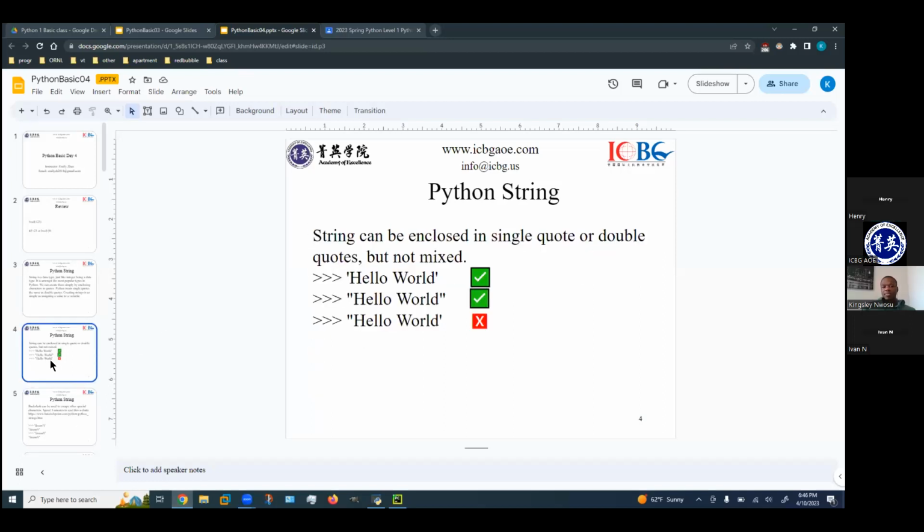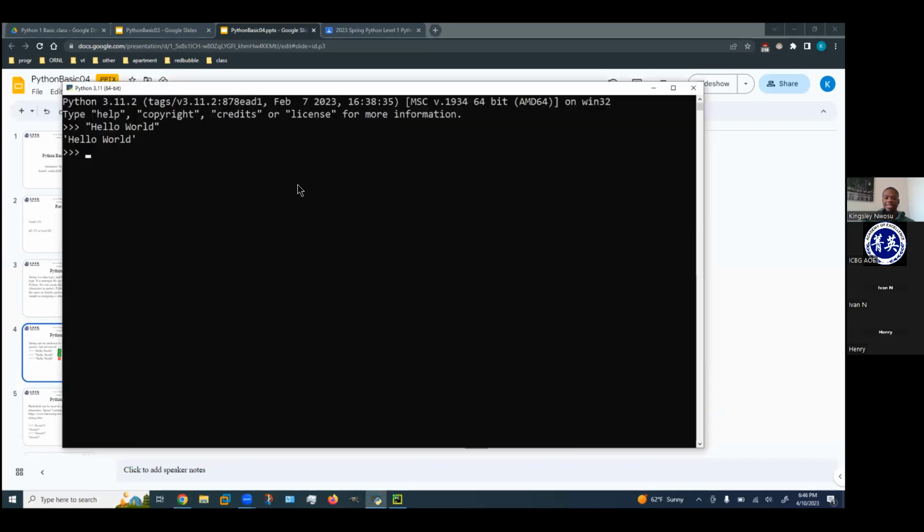Yes, Henry? Do you have a question, Henry? Wait, so can you put anything in between the quotes, like gibberish, numbers, letters, anything? Yes, you can. So I could just put a bunch of gibberish here, and Python will just take everything in there and make it a string.